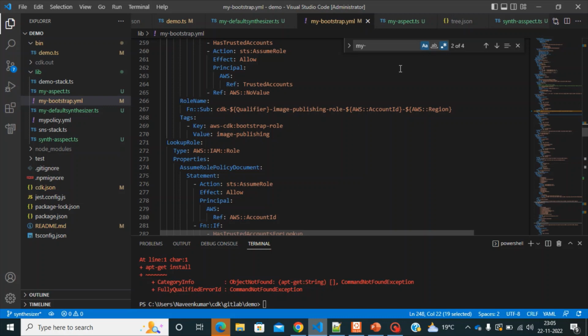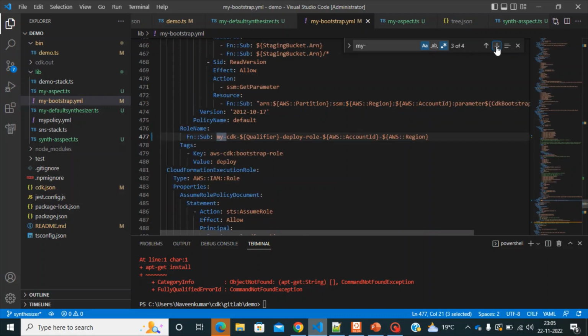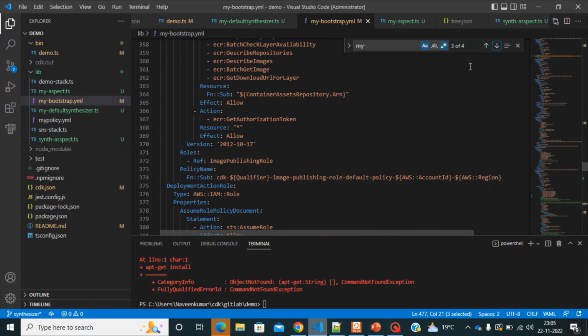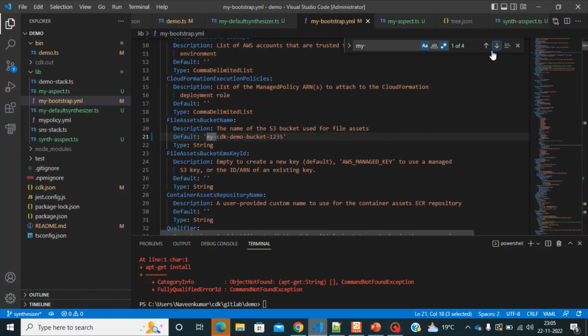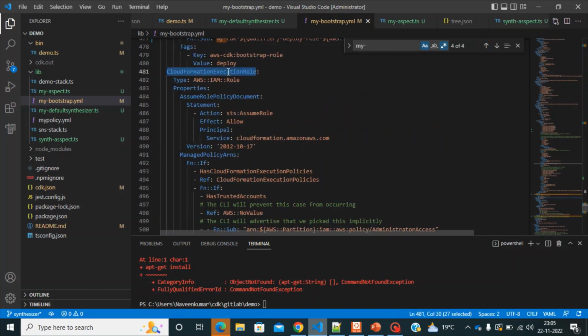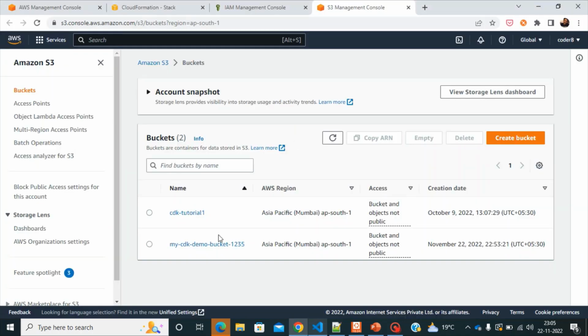It's not the image publishing role. Let me just search it. Which one is this? Okay, this is the deploy action role. I changed it, and the third one, the last one, I guess was the cloud formation execution role. So these are the three roles in which I want to use my own name. I don't want to use the built-in roles. So I used it, and that's why you can see the result here.